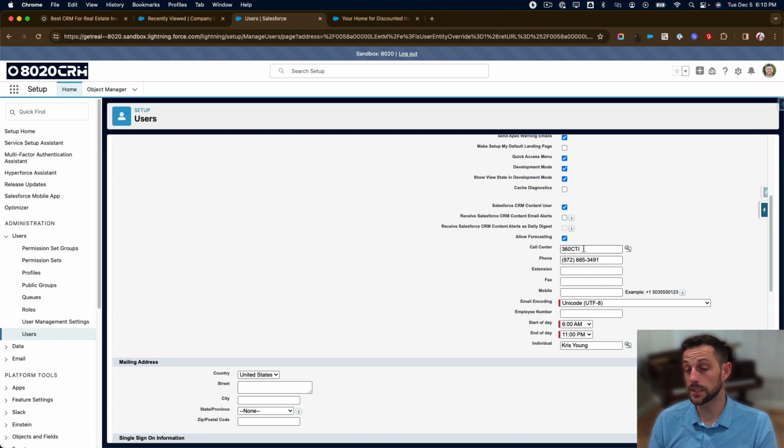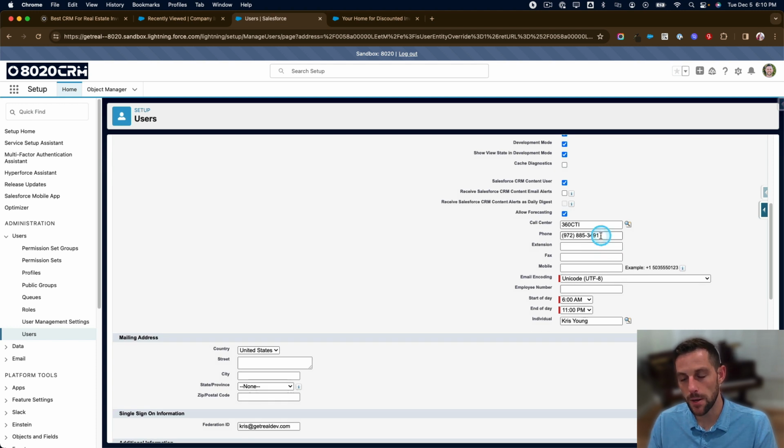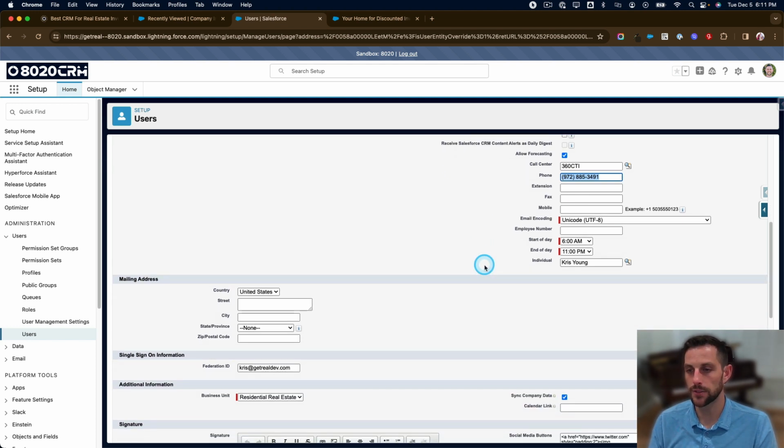So are they using 360? Are they using Dialpad, Smartphone, Just Call, any number of those different call centers, AirCall. And then the phone number, this is what you want on their signature. This number should be a number from that call center, because that way everything comes into the platform and tracks. So that's an important one. If you want to add their mobile number in, that's great to have too. This will show on their profile and they can add it and change that also.